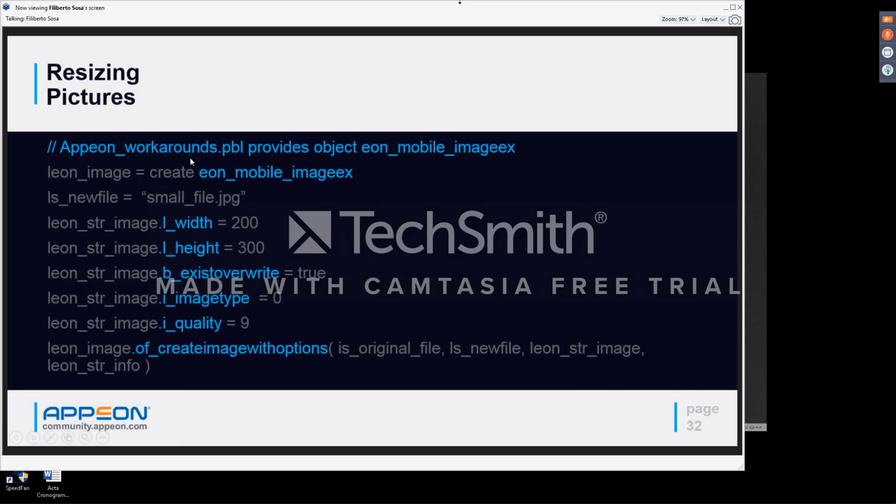So Appian Workarounds is providing you the ION Mobile Image X. With the ION Mobile object you create a variable, and you tell it the name of the new file. Then the characteristics of the file: the object, the new width, the new height, whether to override it if it exists (set to true), the image type (0), and the quality.